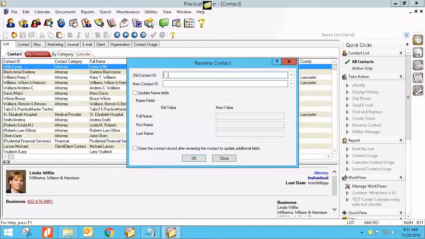I'm going to put in her old contact ID. So she is Willis, and there she is. I see her down here. And then I want to put in what her new contact ID is. So I'm going to say she got married and her last name is now Linda Brown.